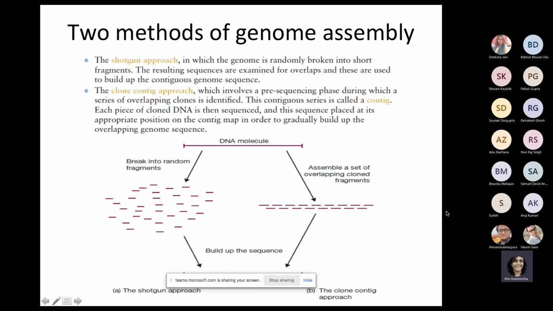Then you generate the whole genome sequence. Basically, you take any organism's total DNA, break it into small pieces, and do parallel sequencing by any of the current methods, and there are so many different ones. Then you feed these sequences into a computer, it looks for the overlaps between them, and that's how it assembles the whole genome. This is the shotgun approach.